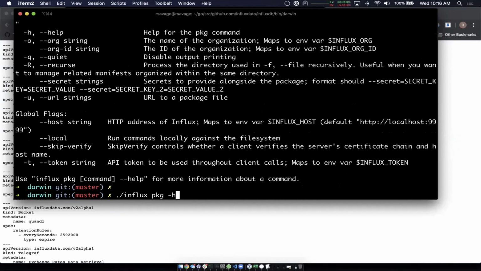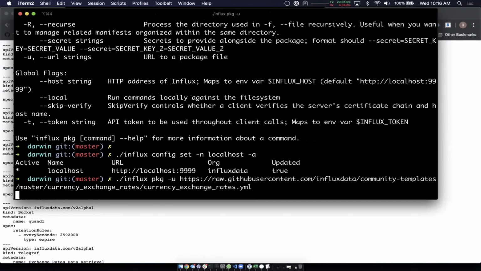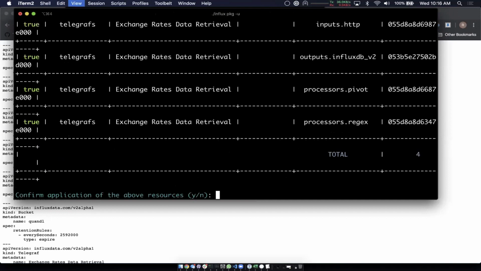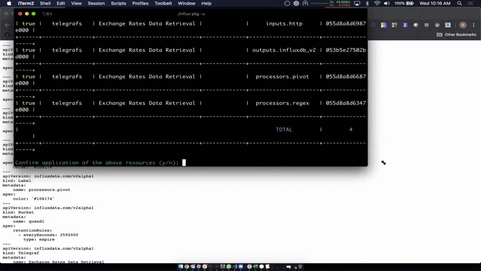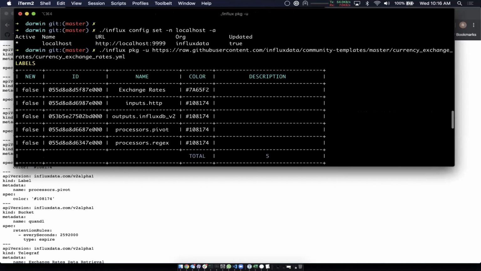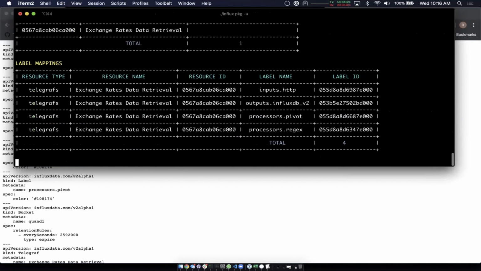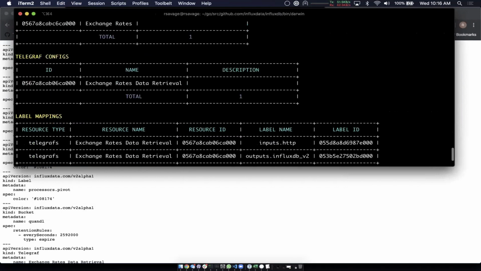So again, if I want to make sure I set this to be my local instance, so I know that I'm connecting there. And now I'm going to use the URL to actually start loading that data in. So again, I didn't have to download or install anything, and what you get is basically a summary of all of the things that it's going to try to install into your instance. I can hit yes, and I can see that all of that stuff got loaded in.